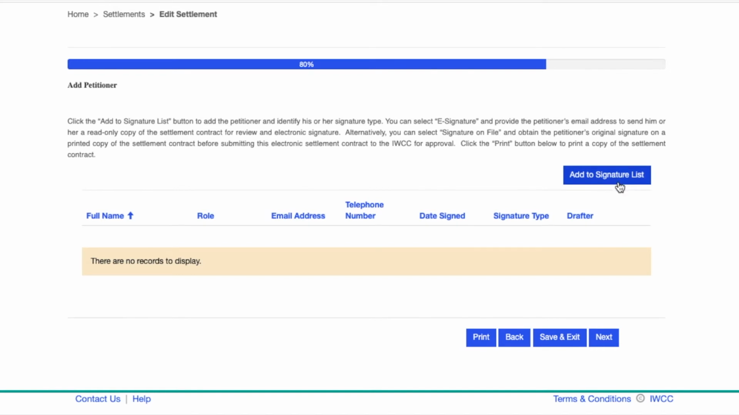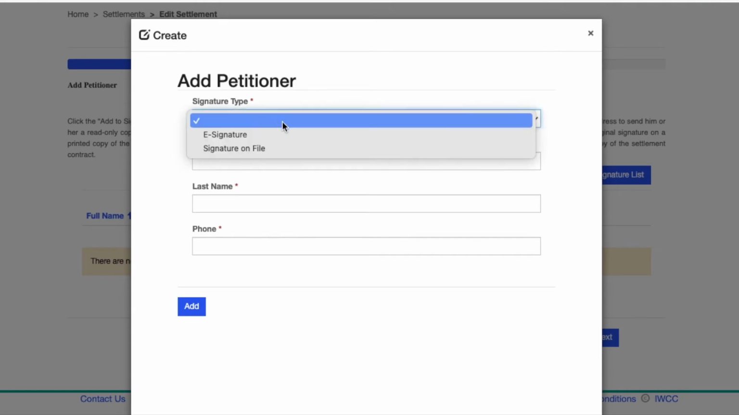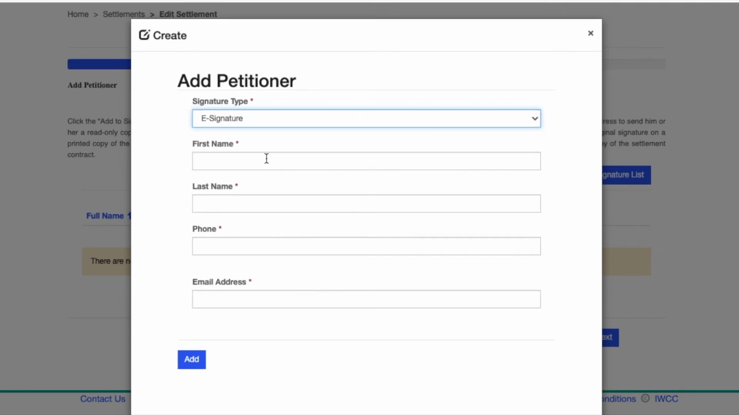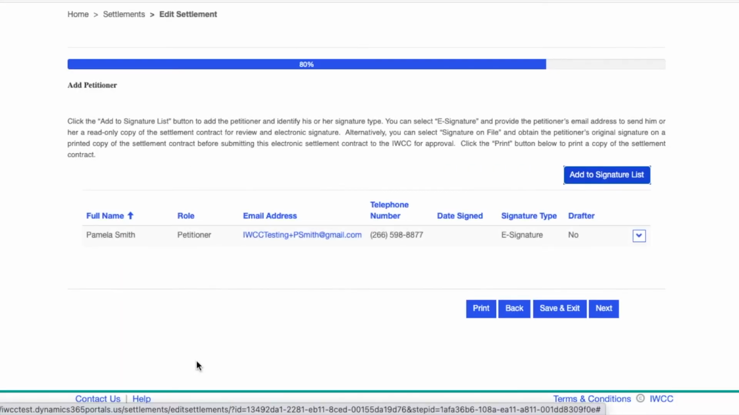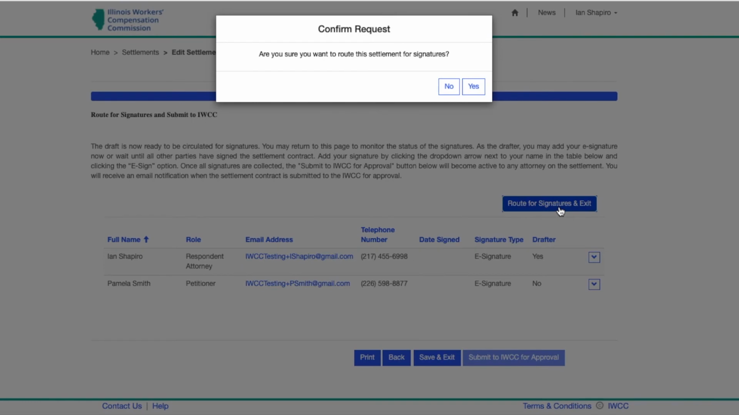Pro se settlement contracts are the only instance where the respondent attorney adds the petitioner. You can opt to have the petitioner e-sign or sign a paper copy of the settlement contract. If you select e-signature, input the petitioner's email address on the Add Petitioner screen. Then, you will click Route for Signatures on the final screen. The petitioner will receive an email notification and be able to log into CompFile and review and e-sign the contract.